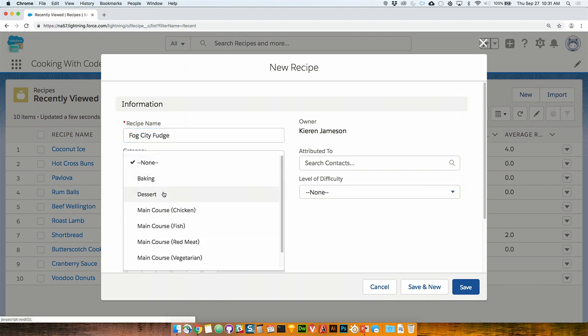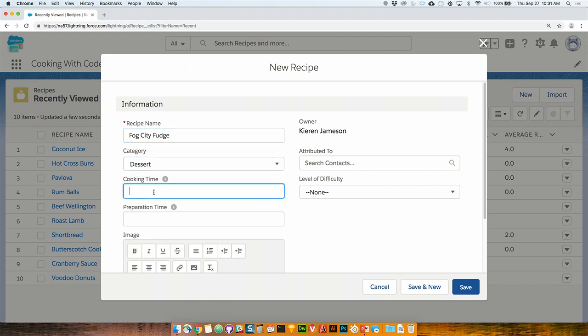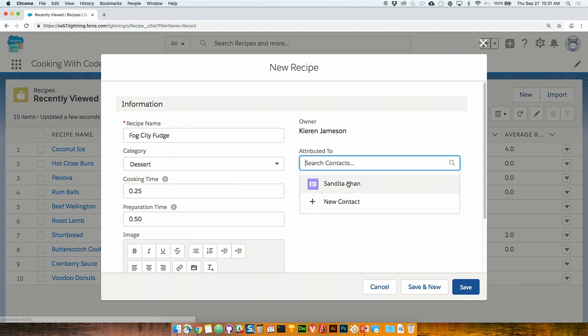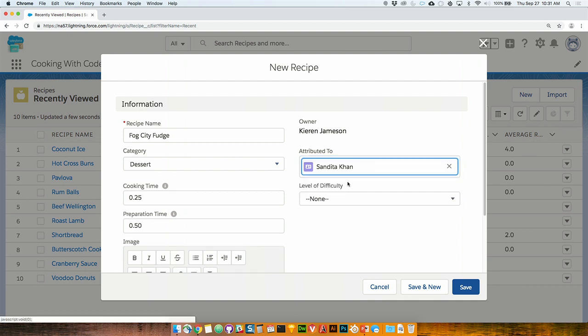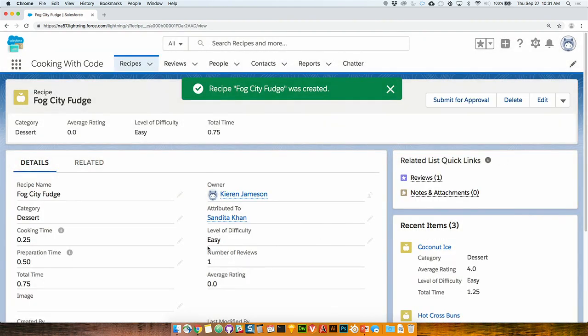And it's a dessert. Cooking time is 1/4 of an hour. Preparation time is 1/2 an hour. And I'm going to send Dita, she's one of my best recipe finders. She created this, and it's going to be easy. So obviously, this is a new recipe. It's got no reviews on it because it doesn't exist. Let's see what happens. Boom.